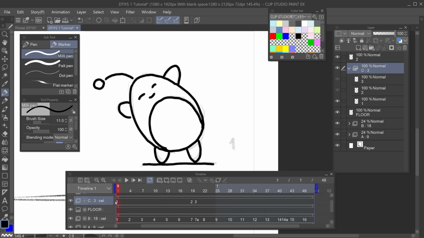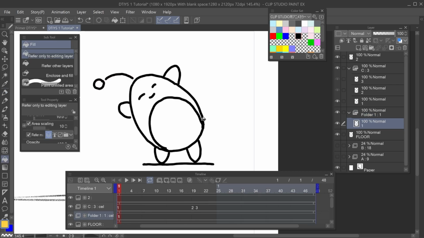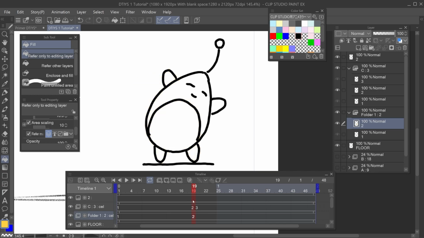Okay, now for the coloring. Again, we make another layer below the clean. Make sure your paint bucket tool can refer to other layers. And so we just fill in. And we just need to create new frames every time we paint.